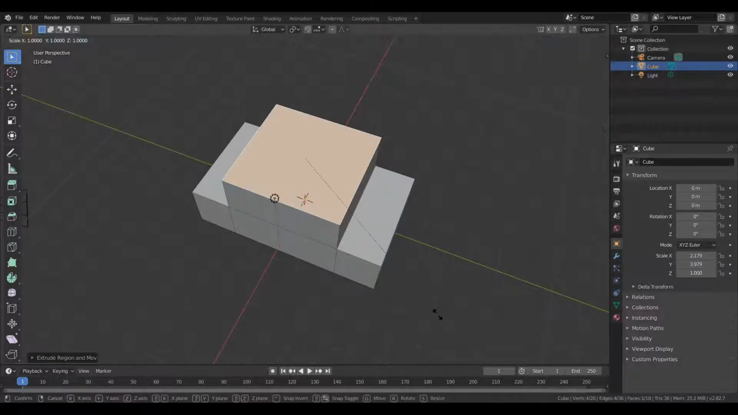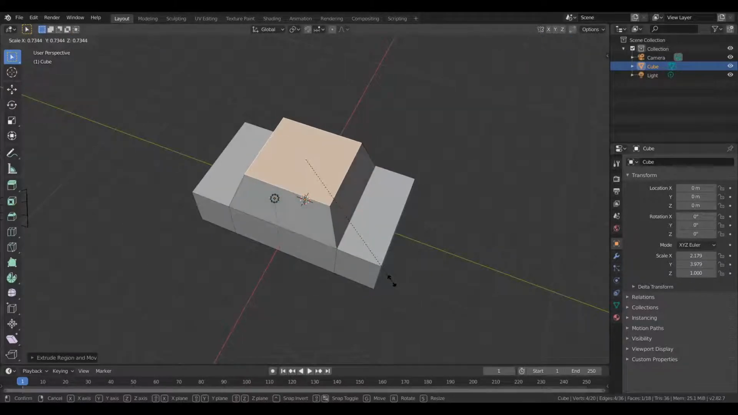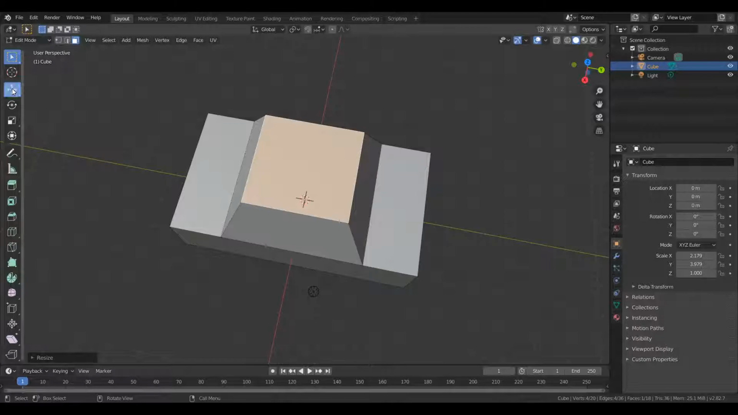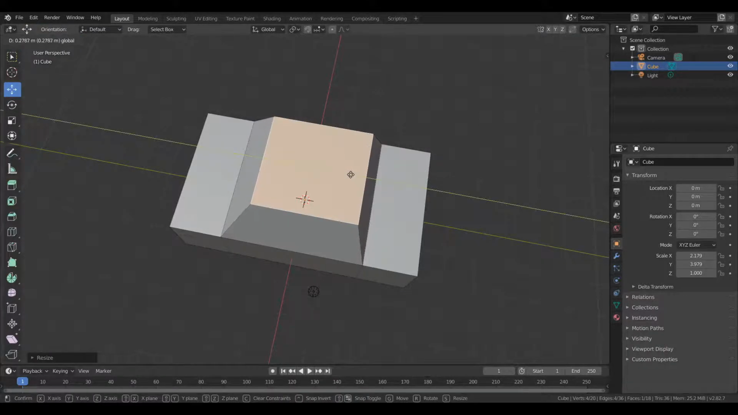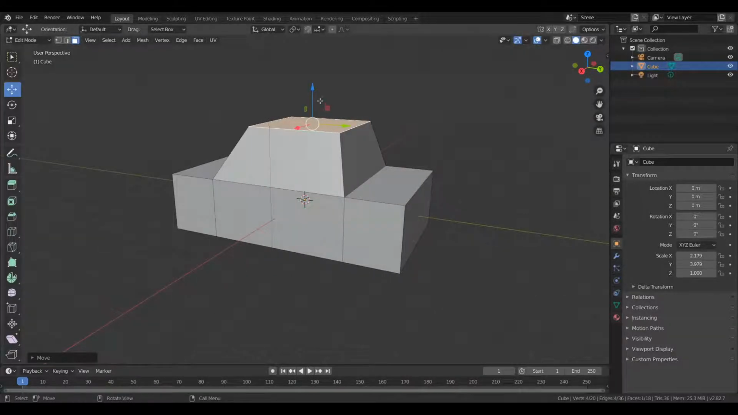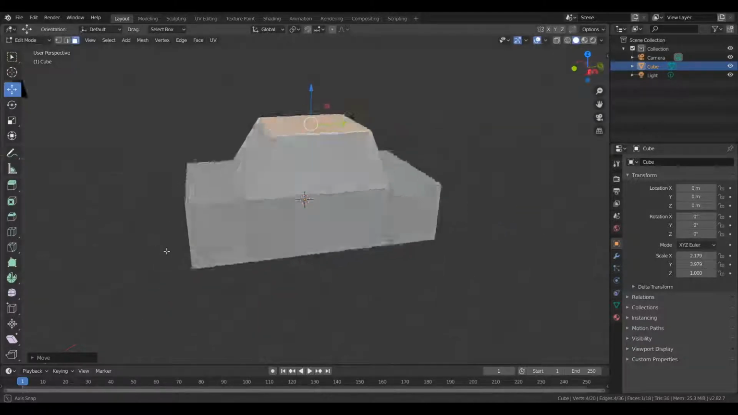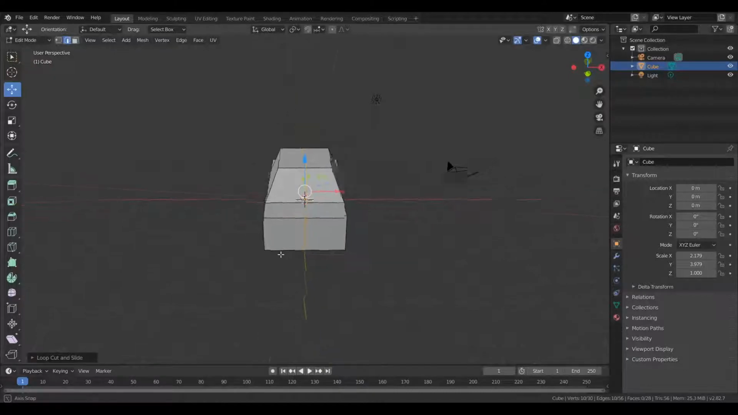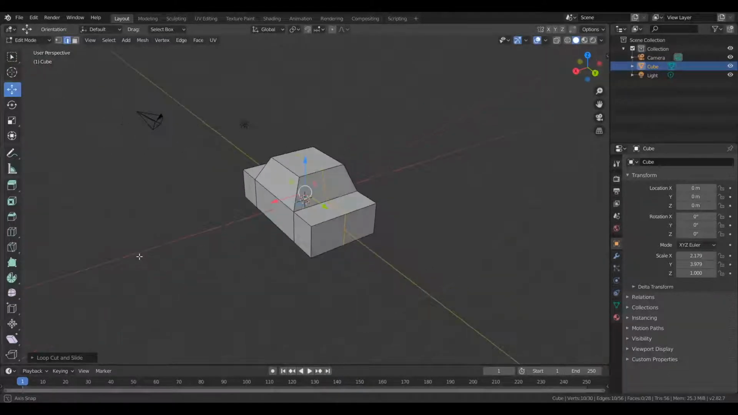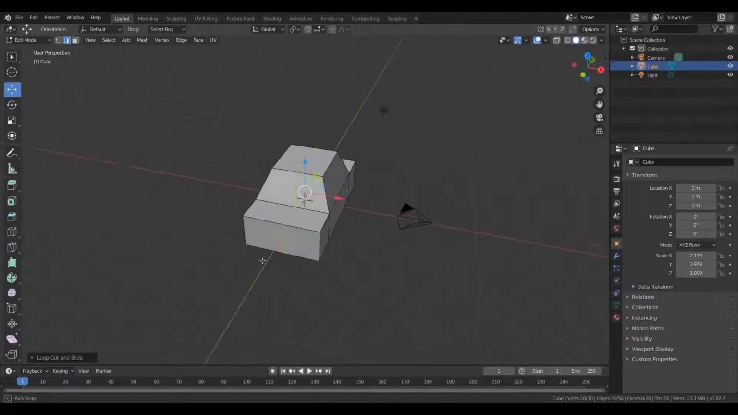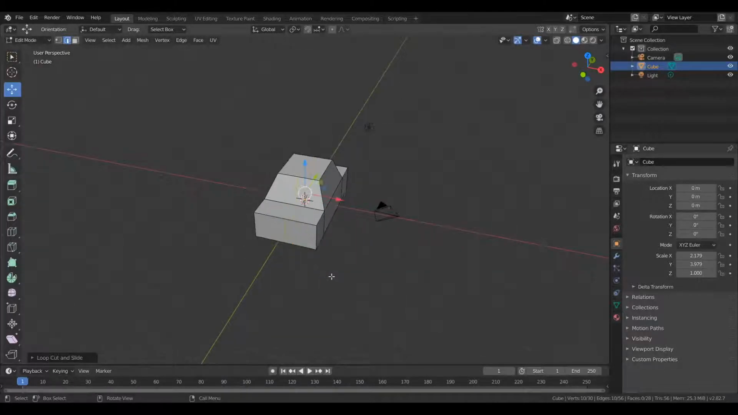Then we're going to scale the top, so S, just scale it in a bit more maybe. And with our move tool, I'm just going to move it back slightly so that we get more of a curve, more of a slope on the front than the back. And so go to the front. I'm going to put another edge loop that goes down the middle of the car, like so. Yep, that's about right.